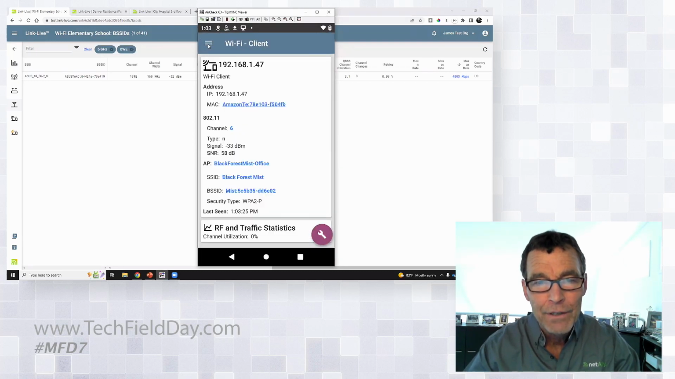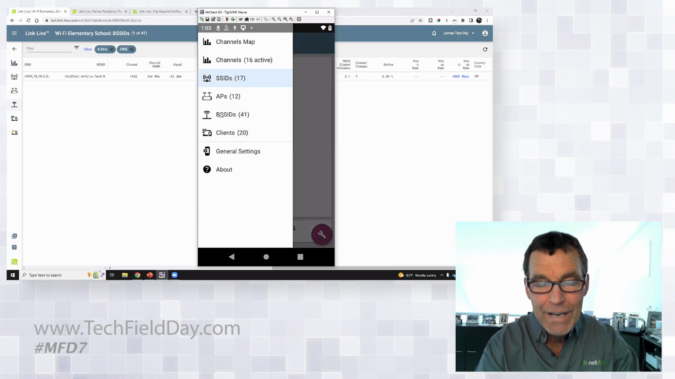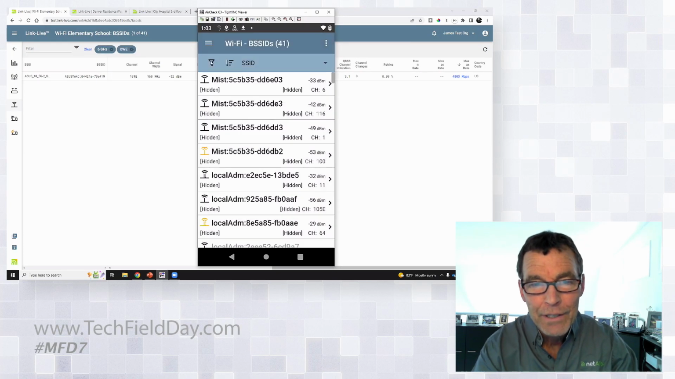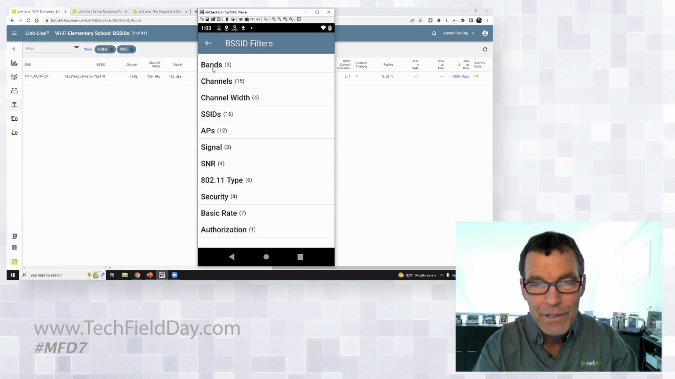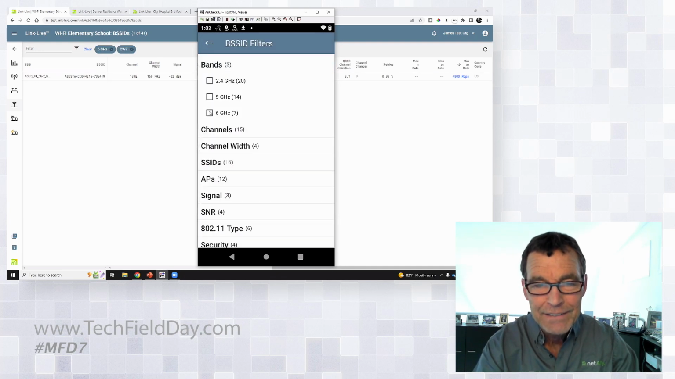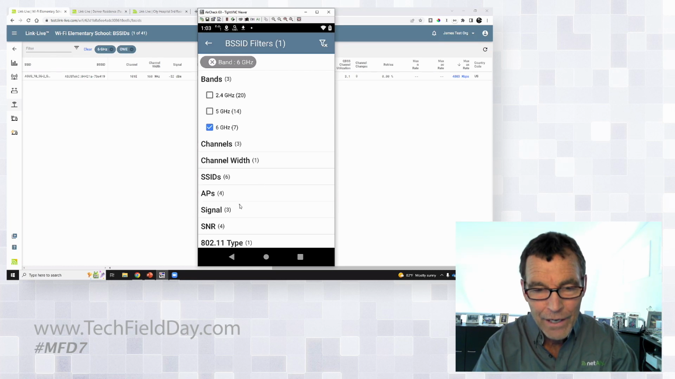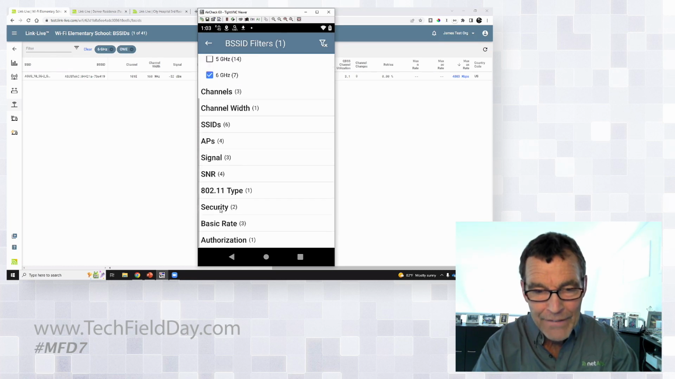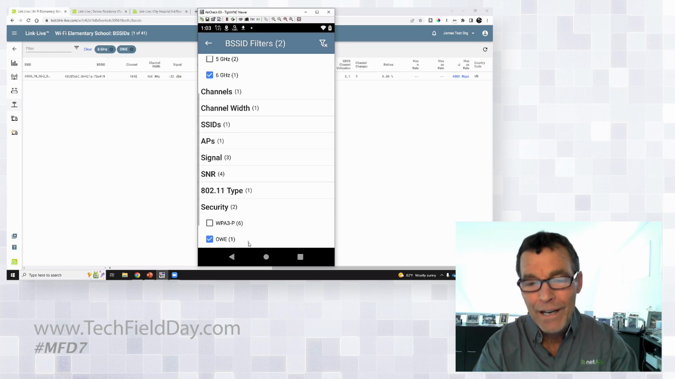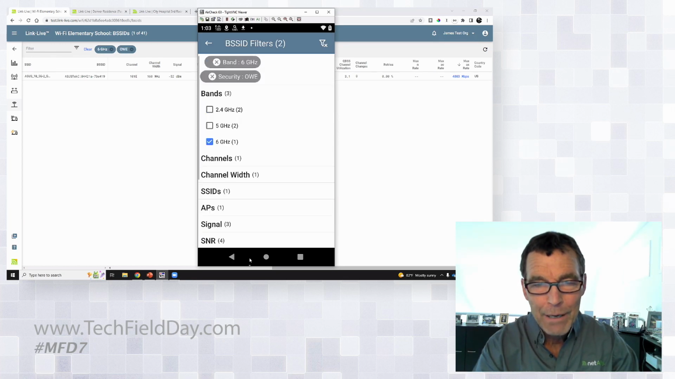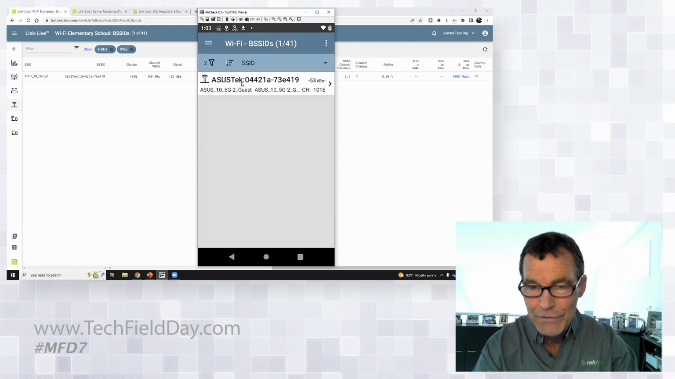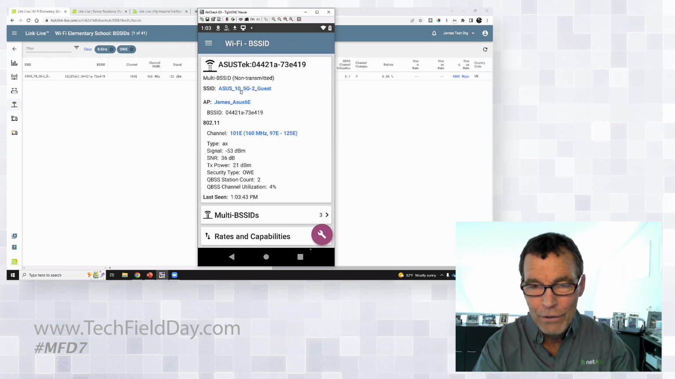So if I come in here, and in fact, you know what? I bet if I was really good, I could do that same filter on the unit. So what did I do? I did 6 gig, and then I did security, and then I did OWE. You see the parallel here? And now if you came up here, you'd see that that's my filter. Now I'm down to, there's that ASUS. Now I'm looking at him. We'll talk about this whole circus in a second.